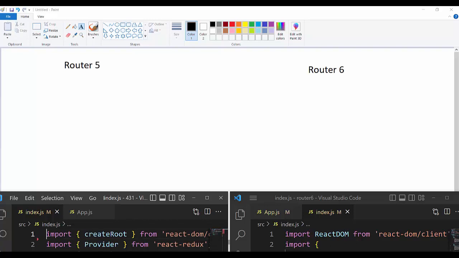And the next row, left is import create root. Right is router 6. You can look up router 6, there is import React DOM from React DOM client. And on the left, we have import create root. It is right because it is router 6.